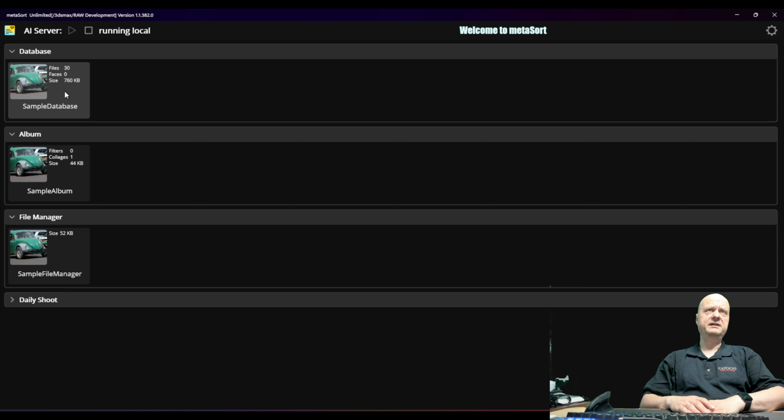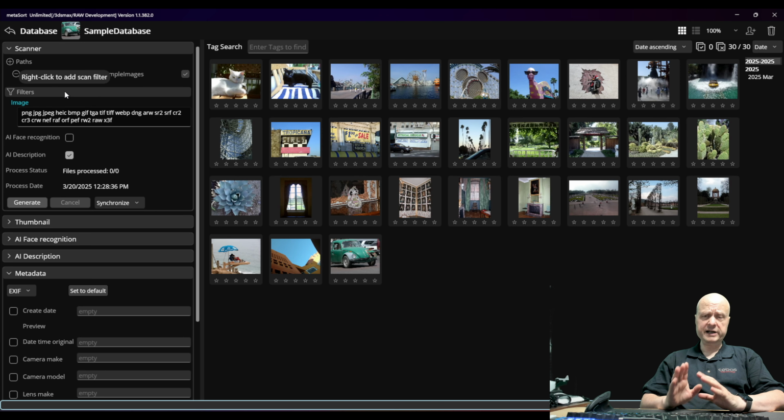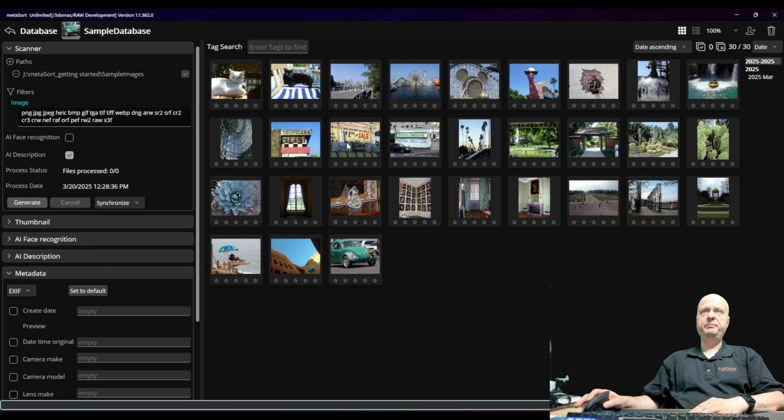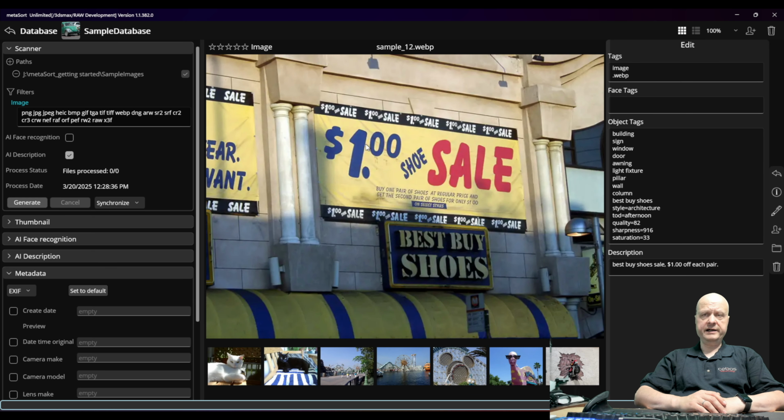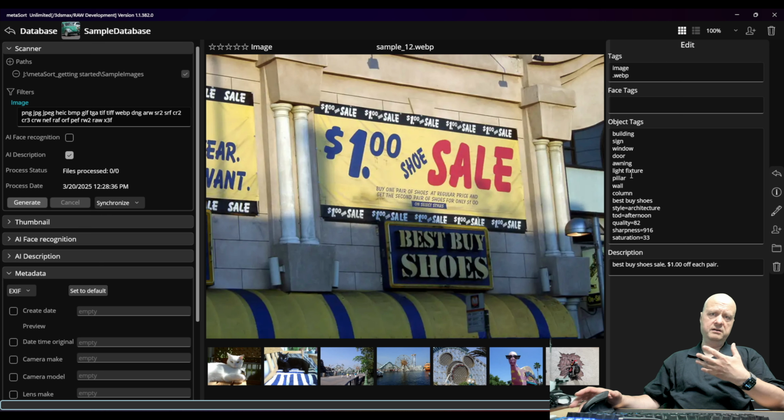So let's have a look at the sample database. So I clicked on the sample database, and what we did is we already prepared the database. I just clicked a random picture here, and we already added the object tags. So we see building, sign, window, door, awning. The AI automatically caught all the important stuff here.